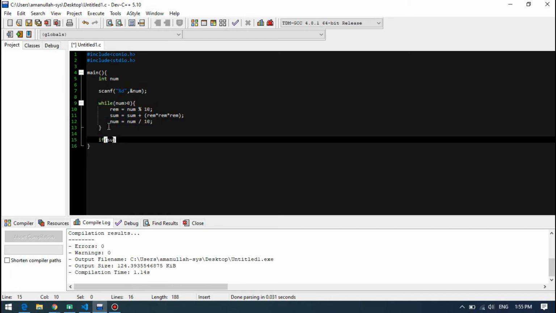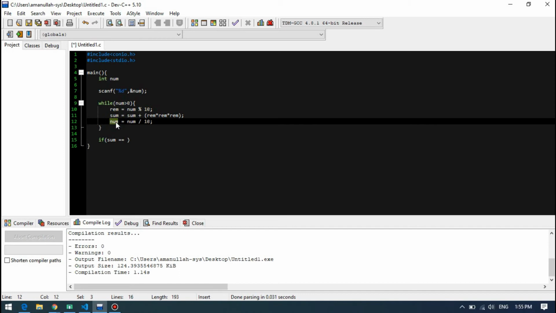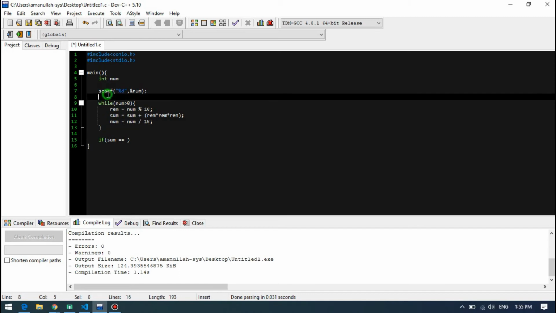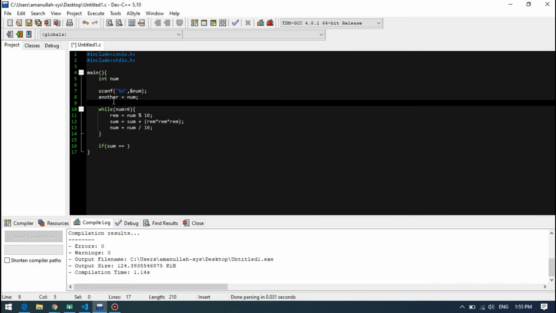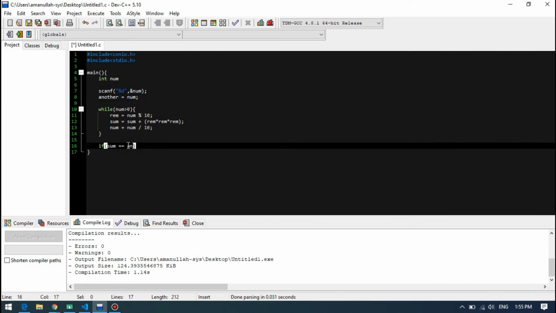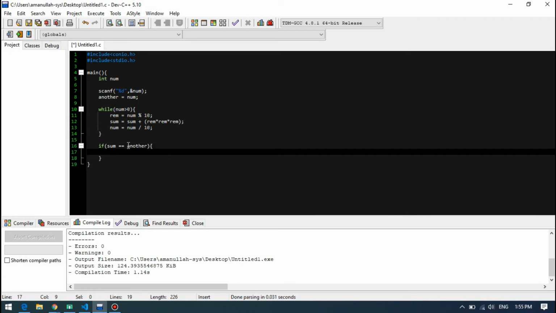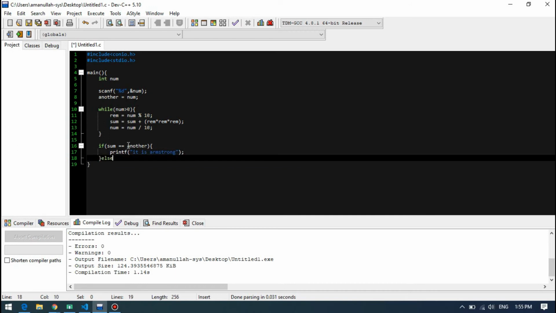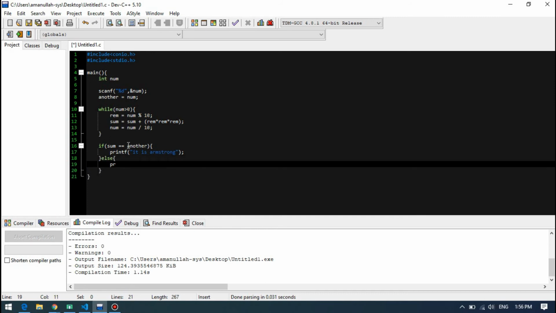Now check if sum equals to, again, we can't check this with num because the num value is 0 now. For that, we will declare another variable which is holding the actual value of num. Now checking sum with that, if it is true, then we will simply print it is Armstrong, else print it is not Armstrong.